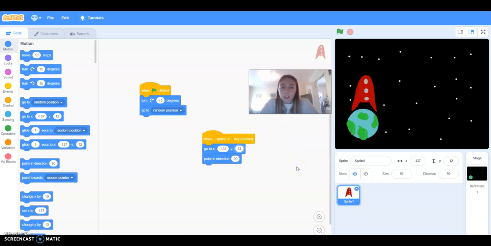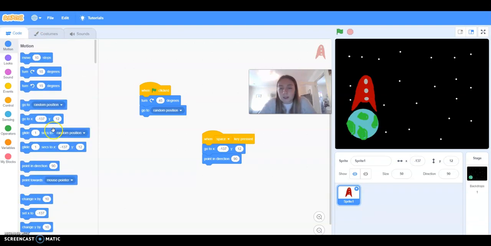So what I'd like you to do is pause the video, and use the different blocks down the side that you can see here and experiment. You might not want yours to turn 45 degrees. Experiment with some different numbers. See which direction you would like your rocket to move in. Would you like it to go to a random position? Would you like it to go to where the mouse is pointing? Would you like it to go to a certain coordinate?